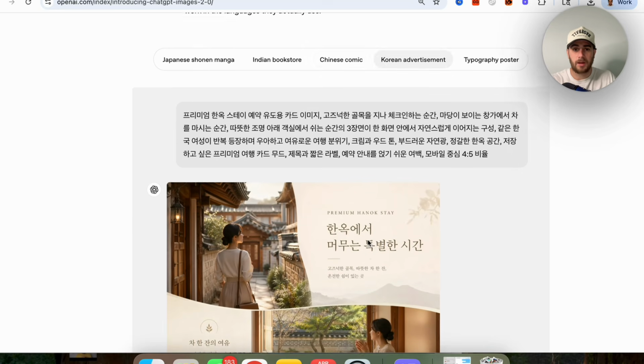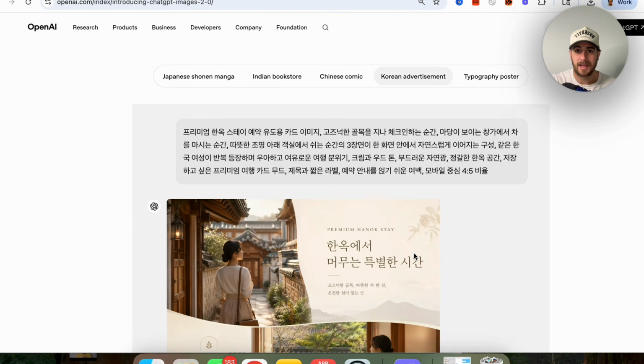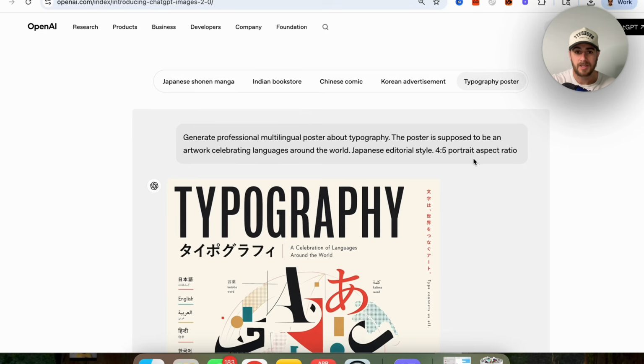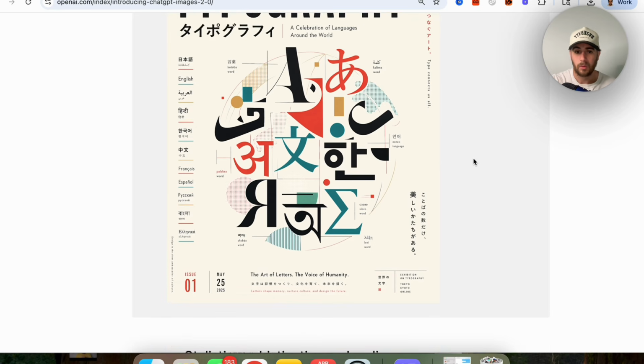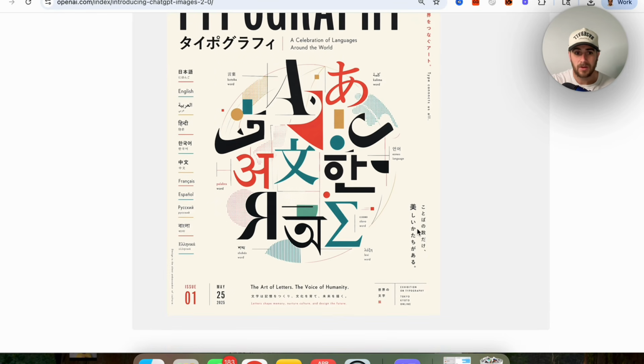In addition to that, if we come over here to Korean advertisement, we could see the same exact thing here. It really does a great job of capturing the mood, capturing the colors, and having the text be accurate. And then again, we have this typography poster right here, which really just shows off how good this actually is, how accurate everything looks. And look at this. This actually shows off several different languages like Espanol, French, we have English, we have Chinese, we have Korean, we have Japanese.